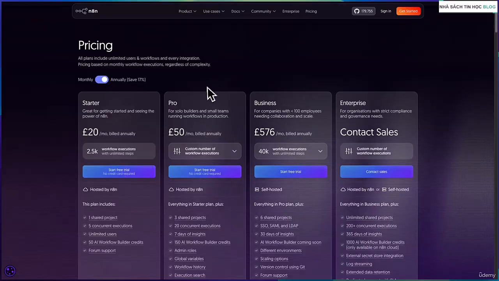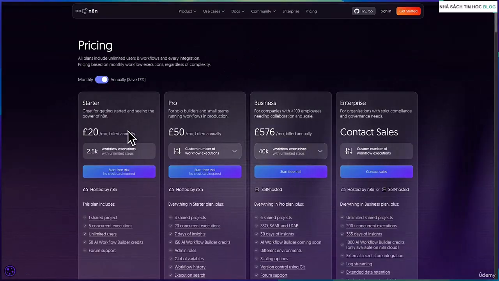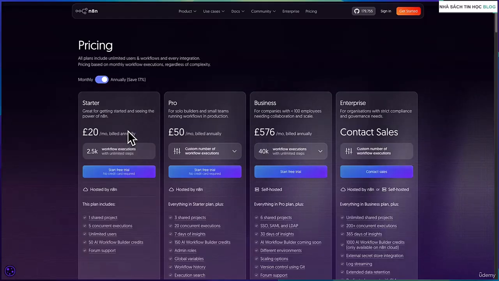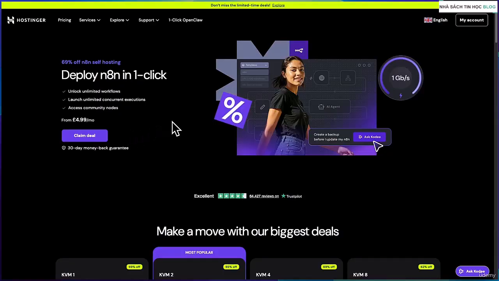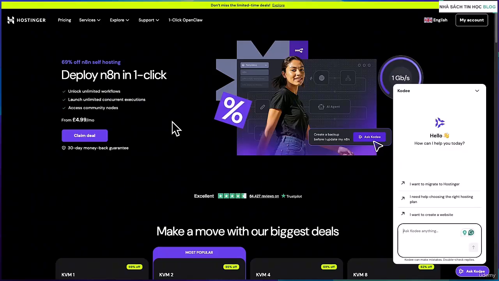Now, N8N does have a cloud version that starts at around 24 euros per month, which is not exactly cheap. But the good news is you can self-host N8N for a lot less. You can install N8N on your own virtual private server. And the way I do it is with a service called Hostinger. I've been using Hostinger for my N8N instances, and it's been really reliable. So let me quickly show you how to set this up.